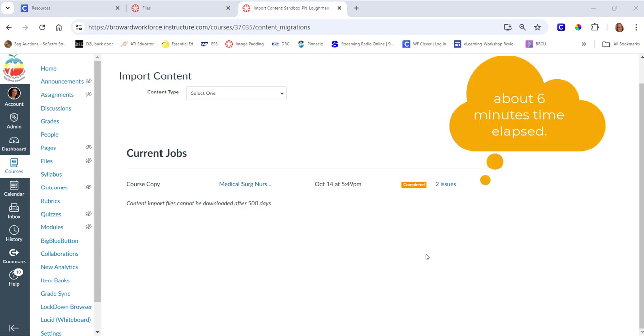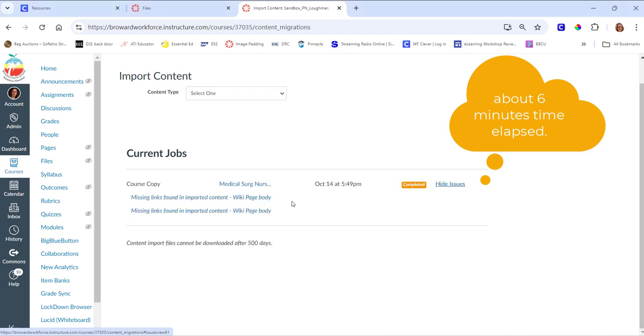Okay, so now the process has completed. There were 2 issues. I can click on the 2 issues to see what they were. This comes up all the time. You can click these to see what they are. I usually just ignore them. And now I just want to make sure that everything is good, even though it's telling me it's complete. So I'm going to click on the home page. I also want to make sure I set the home page.